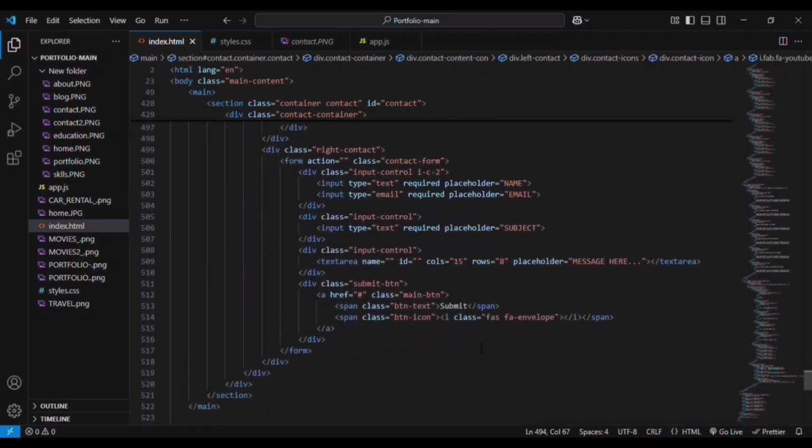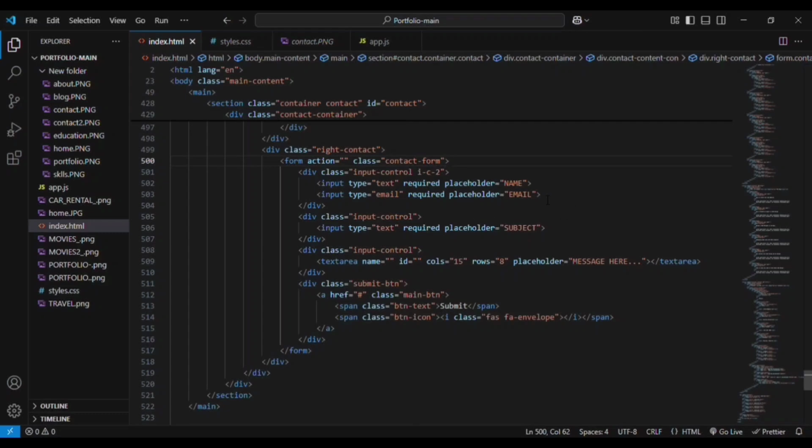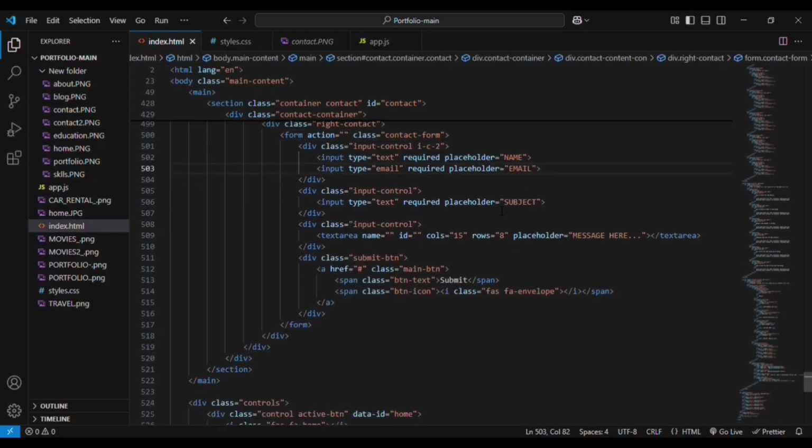Inside the right content div, we add the form element, and by using the form, we are adding the input elements for text and email. You can see name and email. Then we have another div for input text, that is subject. Then we have another div for text area. So whenever you want to add more data, you can use text area, and here I'm having columns as 15 and rows as 8.